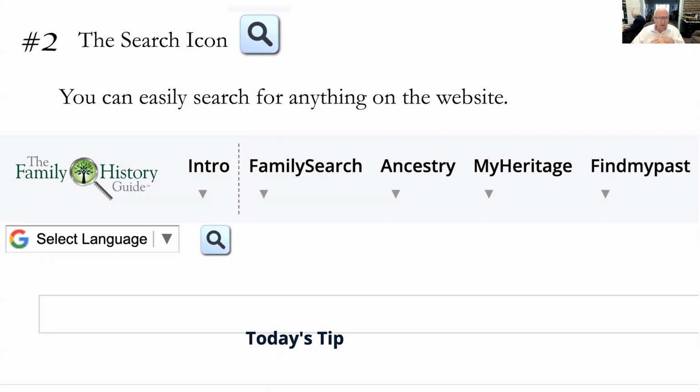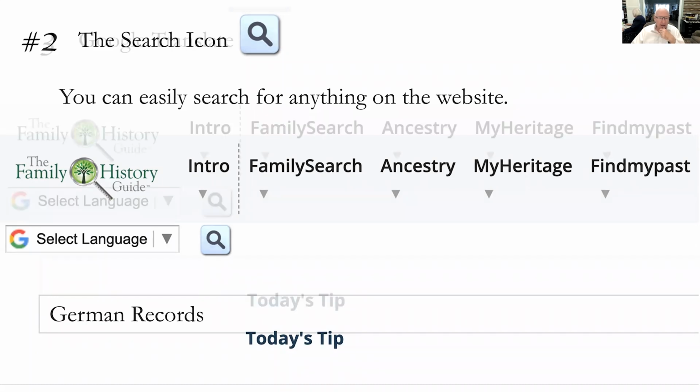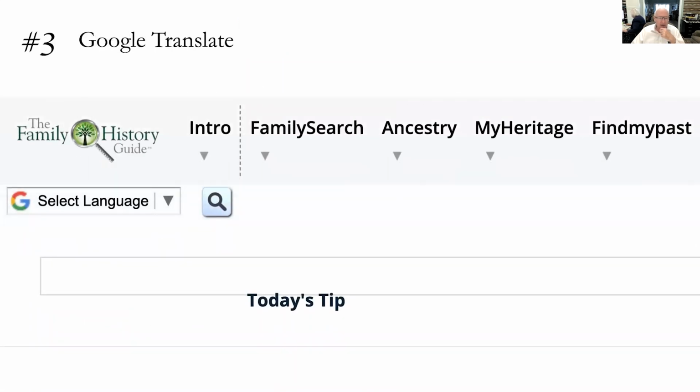So that's number 2, the search icon. Like here, if I was going to search for German records, I'd put that in, and then I would be taken to the German records section of the website.